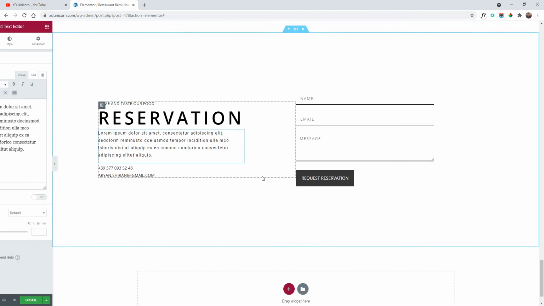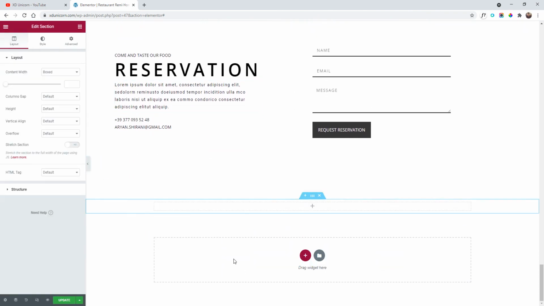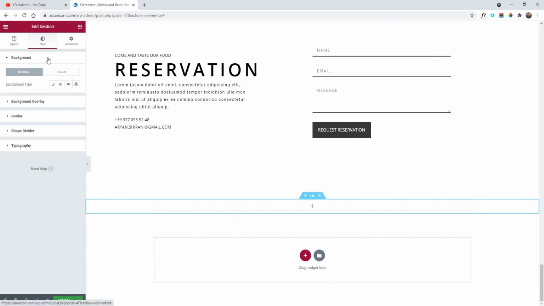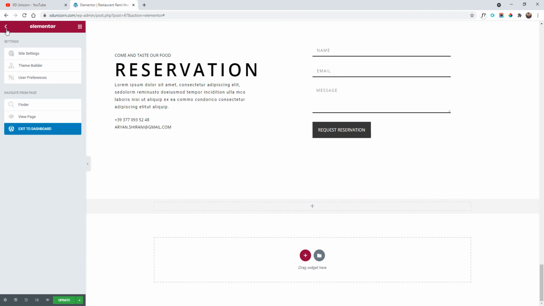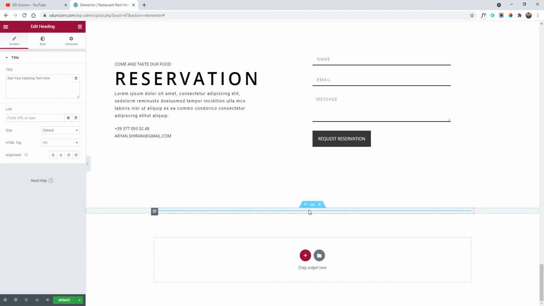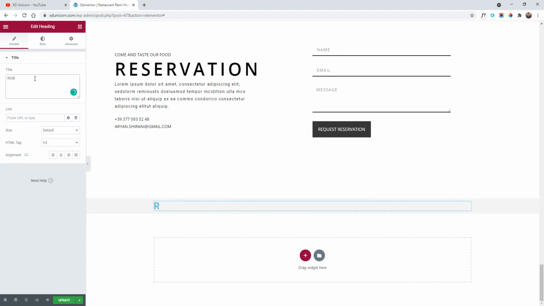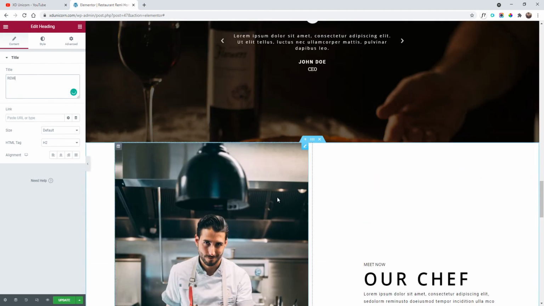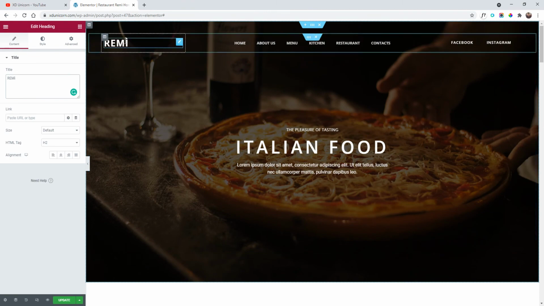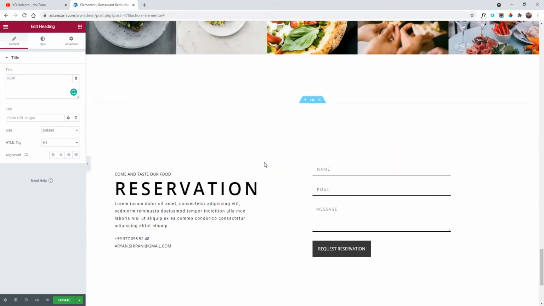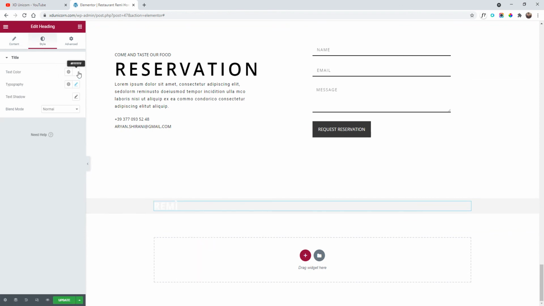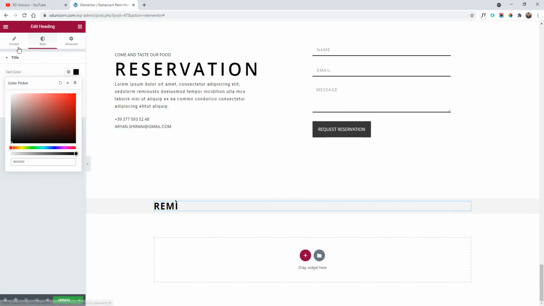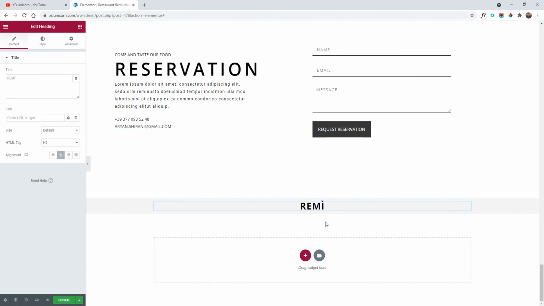I'm going to add the footer right now, so I'm going to click on here, click on the section, background. We're going to add a color background like this. Back, click on heading. The heading will be Remy. Okay, I'm going to actually copy the title here, so I have the same style, paste style, and of course make it black. I'm going to center it, so click on content, center.